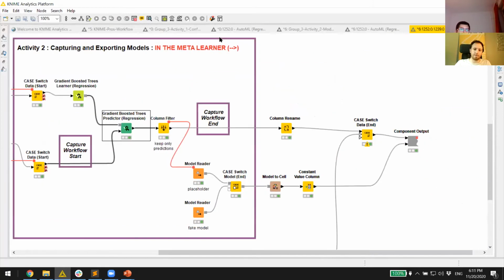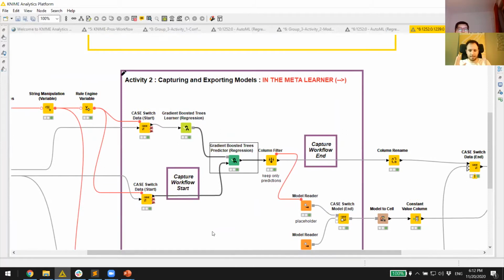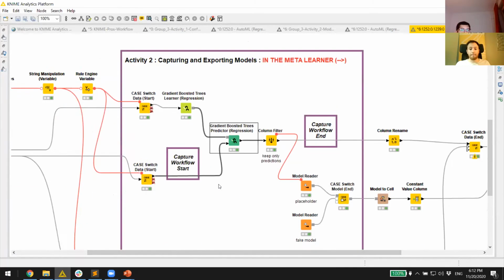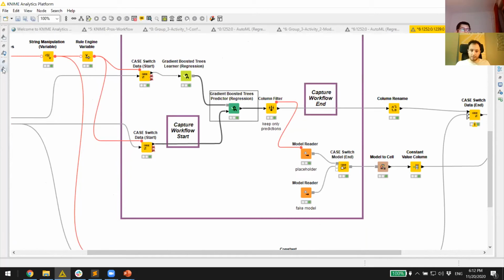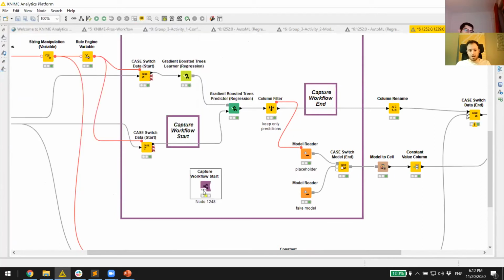So let me go to full screen again. There we are. And we are now capturing this predictor node in order to export it. How do I do that? I need to add a capture workflow start node. And please make sure you install integrated deployment to do this. You need to have capture workflow start. You drag in this node, you click on these 3 dots, you see the 3 dots here, and you say add data. Now we add here those 2 ports, and I'm here connecting like this and collecting again.